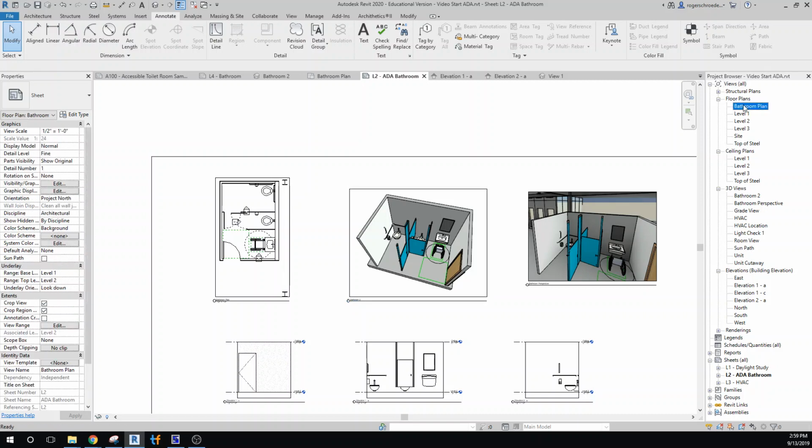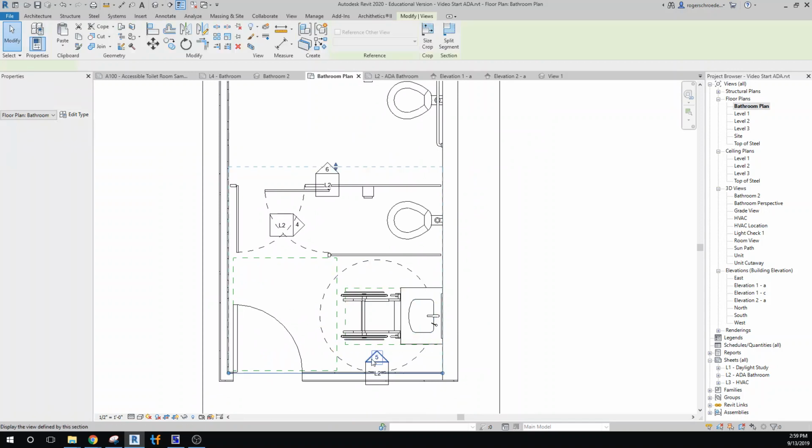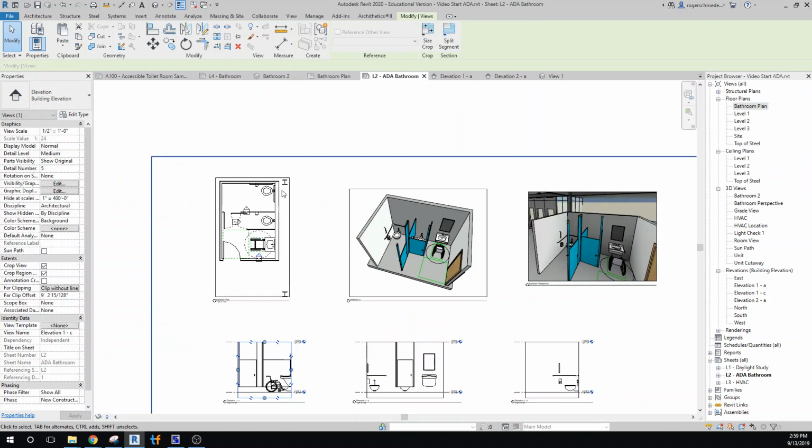Let's go back to our bathroom plan and deal with this one elevation marker. And we're just going to slide that up a little bit. So we're catching everything. Go back to that. All right, so we can see our bathroom stalls. We can see it here. So now our next step is really to go through and start labeling and dimensioning objects.